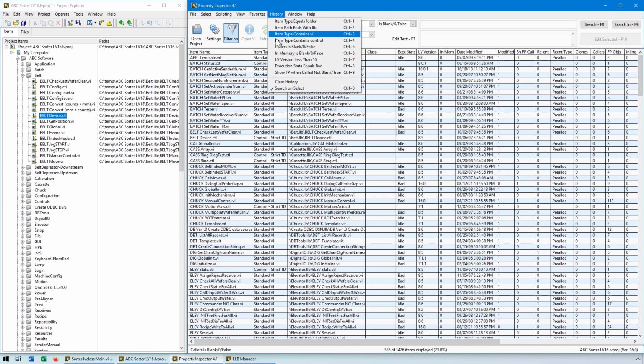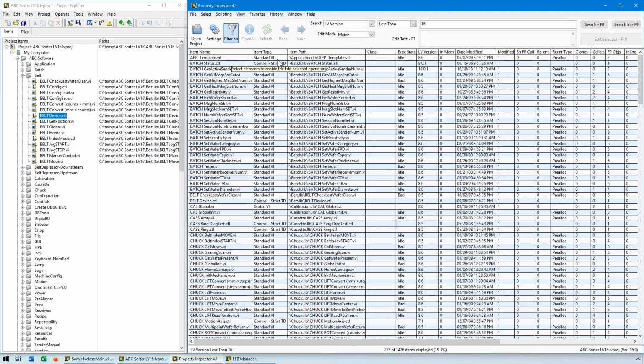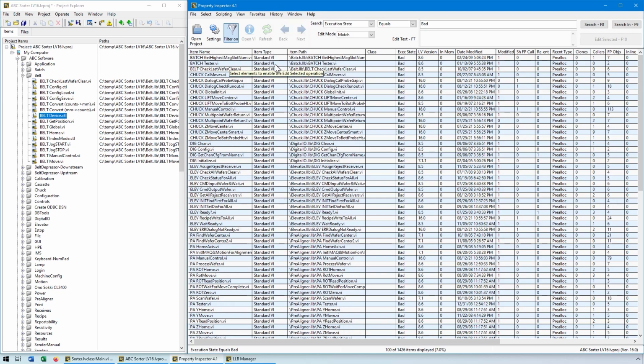Here are all the items not in memory. Here are all the items not in LabVIEW 2016. If these were ever in memory, Save All would have updated them to the current version. Here are all the items that are bad. None of these are in memory, or my application would be broken.